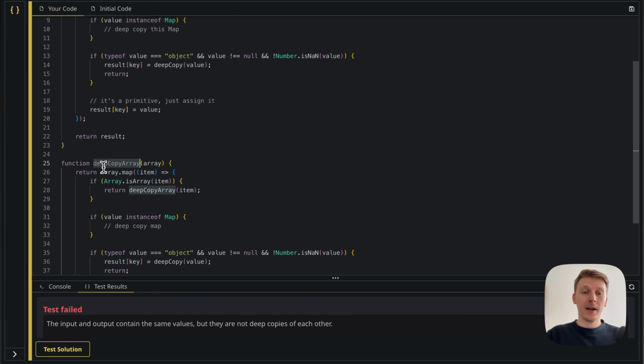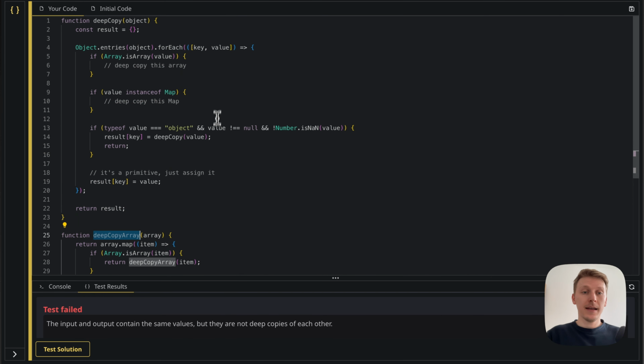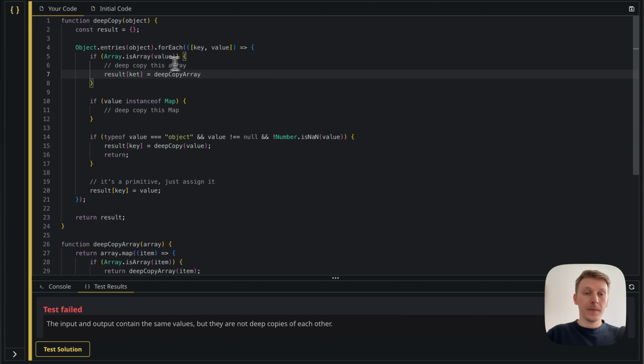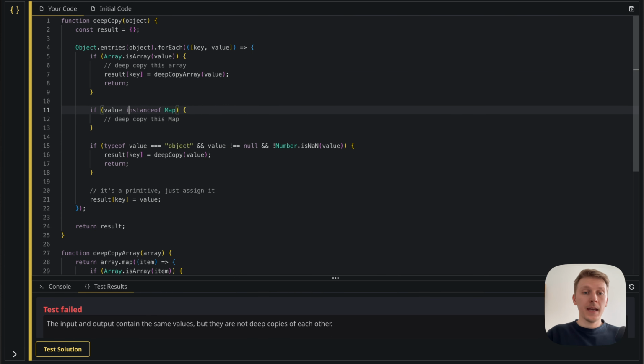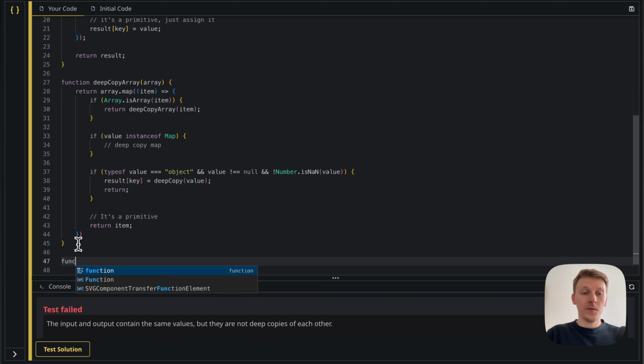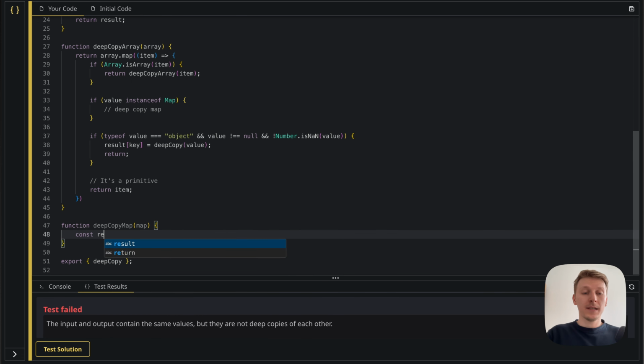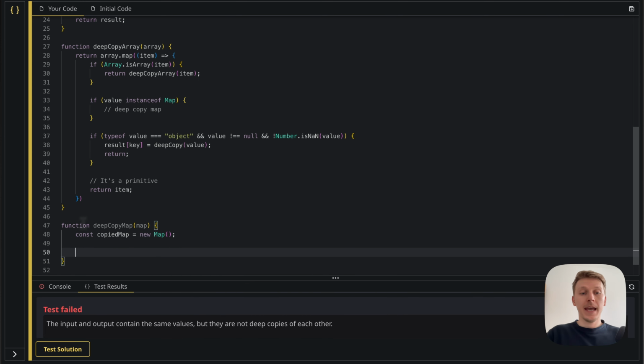So I created this deepCopy array. Let's use it here. Result of key is deepCopy array of value, return, right? And then we need the map. So I'm going to do function deepCopy map, and we're going to get here a map. And let's do const copied map is new map. And we can do map.forEach.